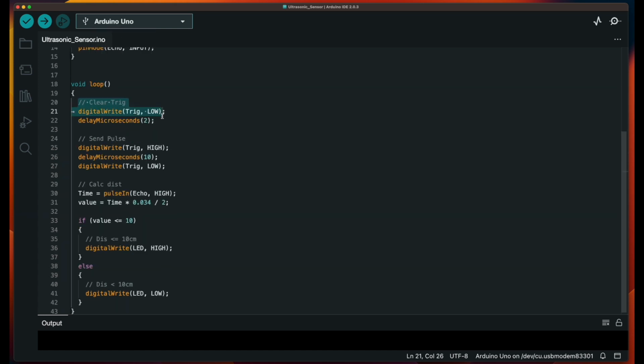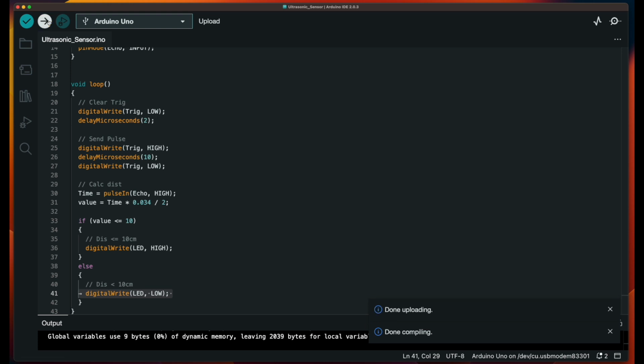In the loop, I have code to clear the trigger pin and then send a pulse from the ultrasonic sensor. Then we'll calculate the distance by setting the value of time to pulseIn on the echo pin, setting it to high. Then calculate the value using the time. And if the value is less than or equal to 10 centimeters, we'll turn the LED on, else we'll turn the LED off. Now let's go ahead and upload this sketch to the Arduino. And then take a look at the code in action.